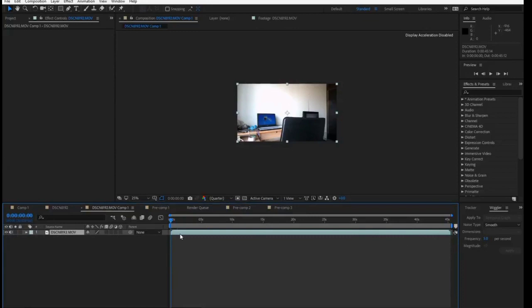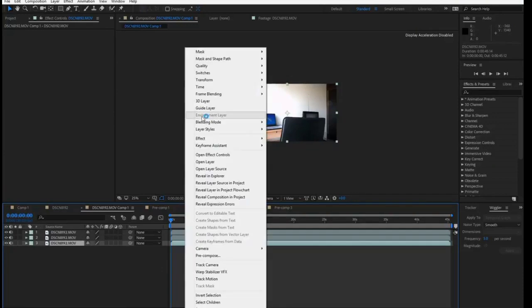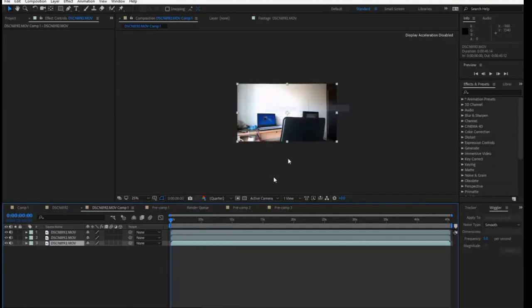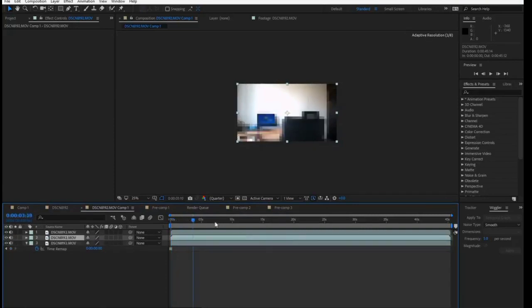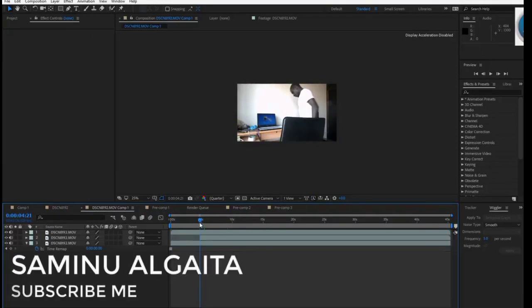Press Ctrl+D to duplicate the layer. Select the third layer, right-click, go to Time, Freeze Frame. Go to around 4 seconds. Select second layer. Press Ctrl+Shift+D. Press Delete. Do the same thing to the first layer.